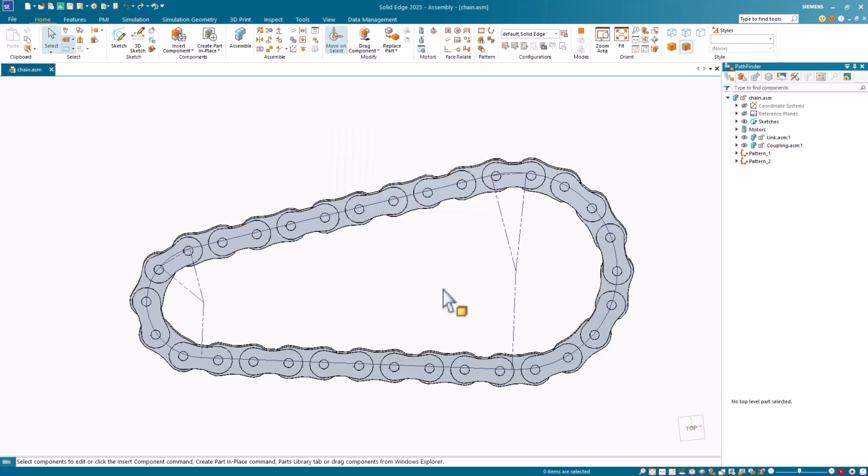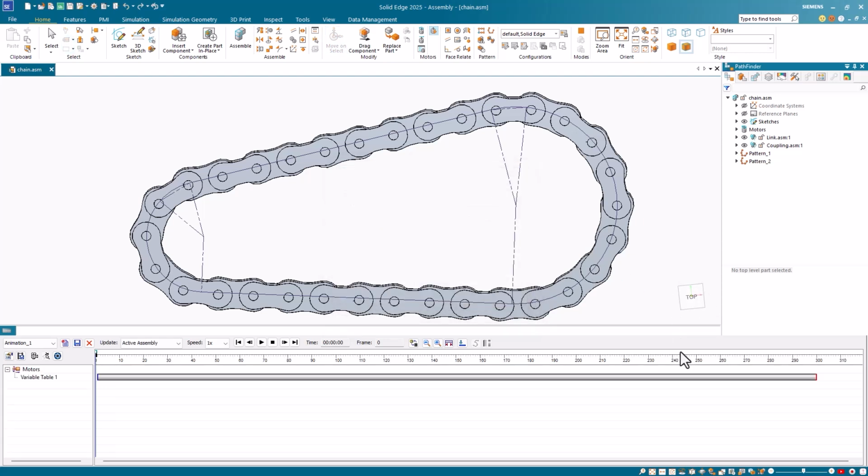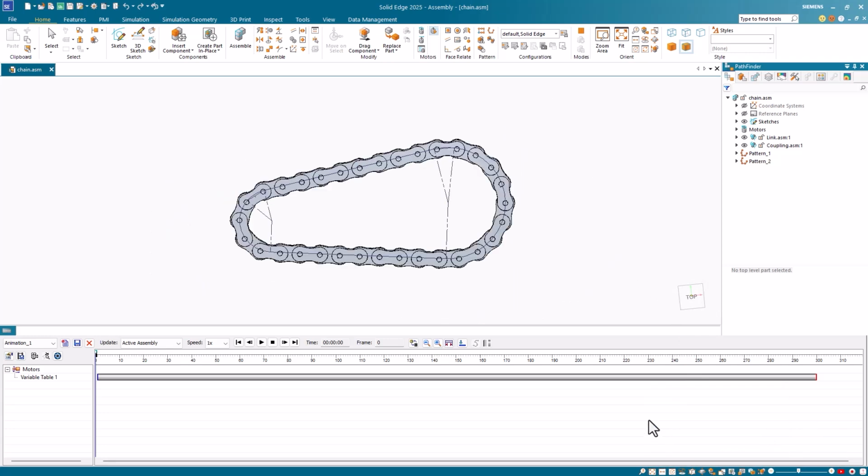Once the variable table motor is created, I can use the simulate motor command to animate the chain. I'll assign the variable table 1 to the motors in animation column and click OK. I fit the view and hit play to view the animation.